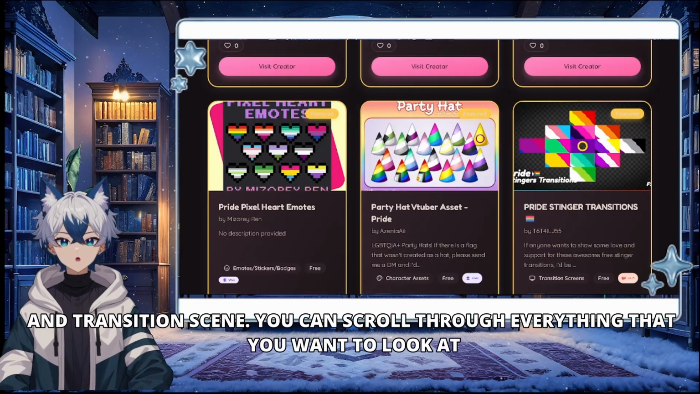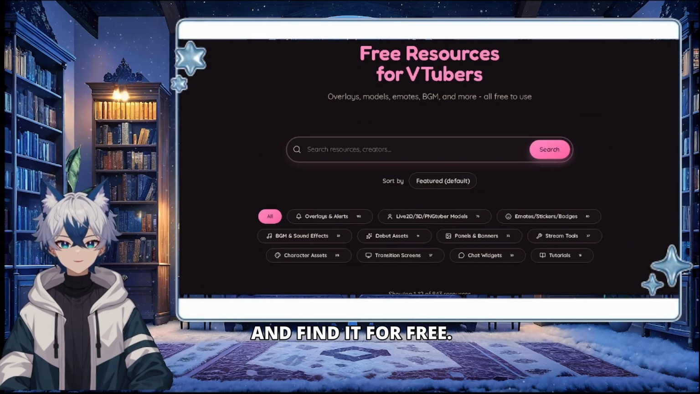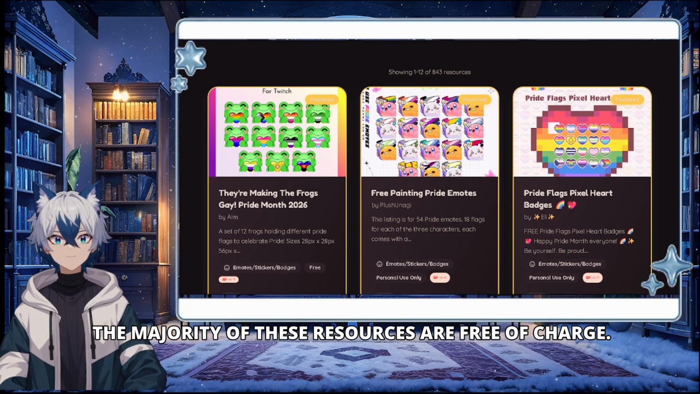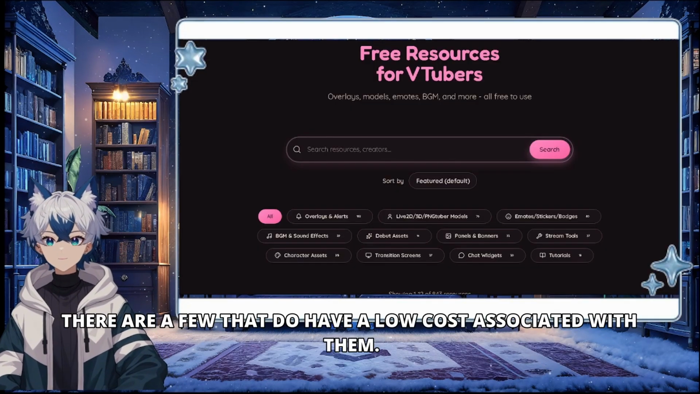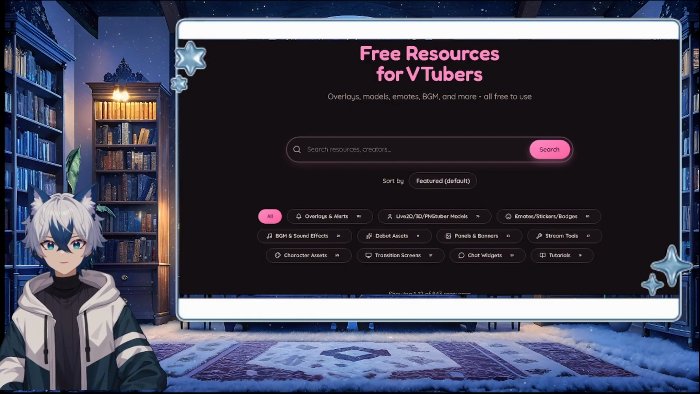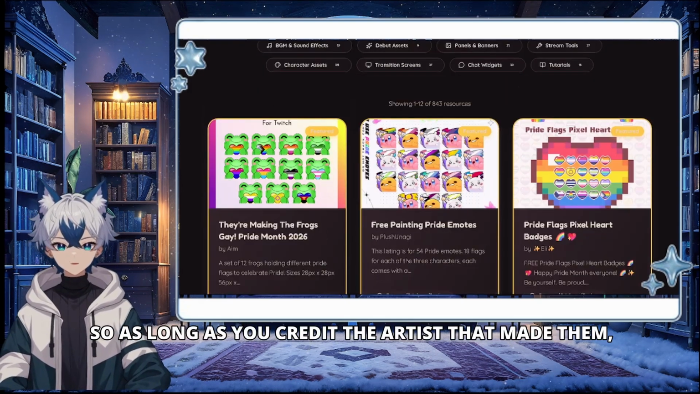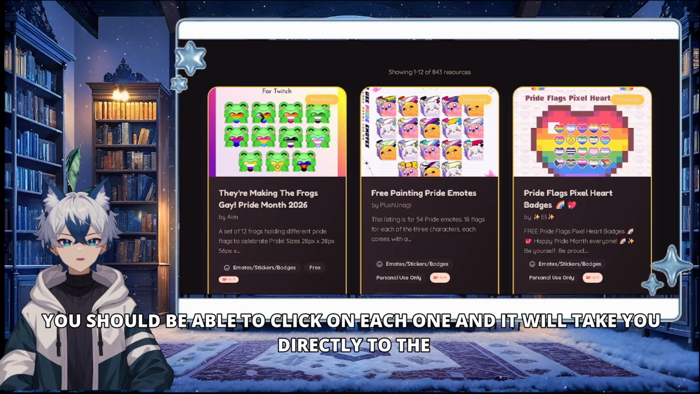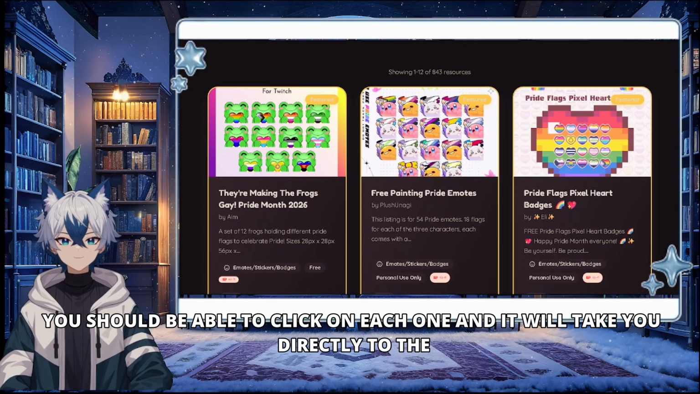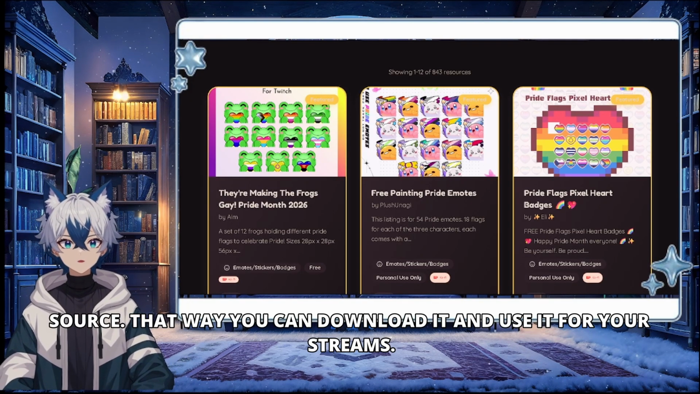You can scroll through everything that you want to look at and find it for free. The majority of these resources are free of charge. There are a few that do have a low cost associated with them, but the majority are free. So, as long as you credit the artist that made them, you should be able to click on each one and it will take you directly to the source. That way you can download it and use it for your streams.